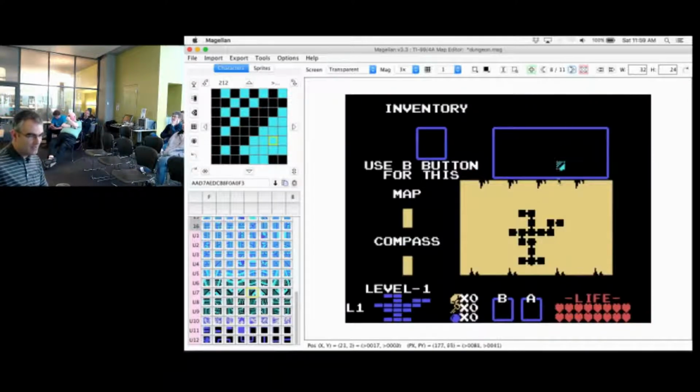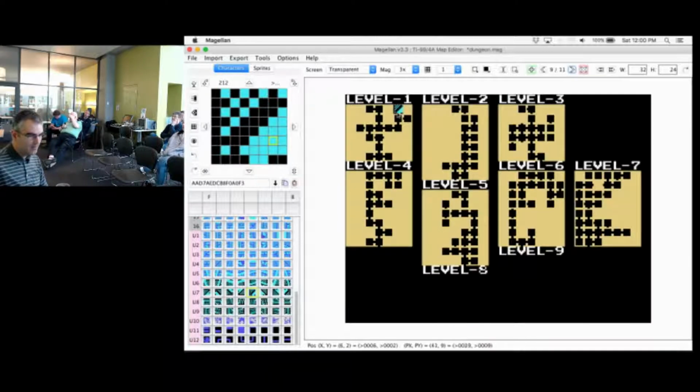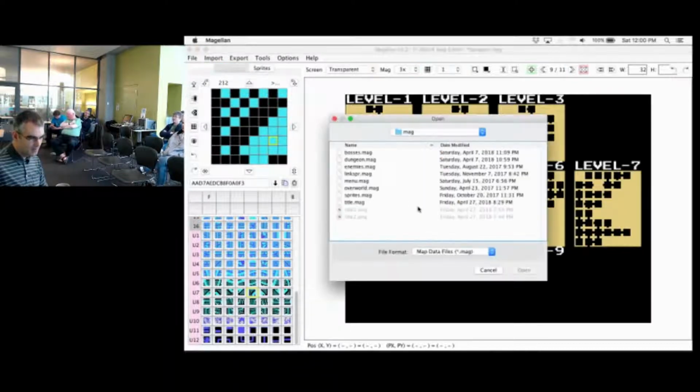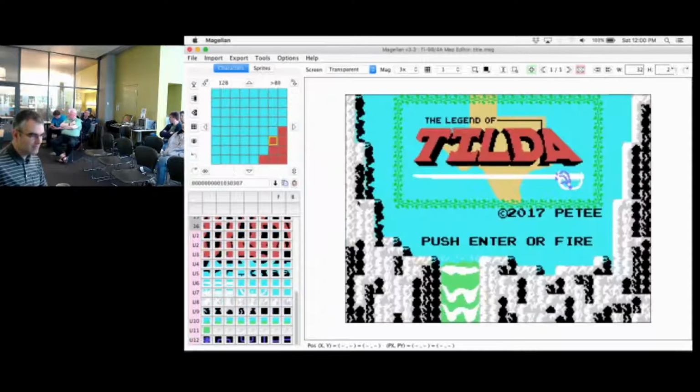A map screen that would also show your inventory. Level layouts for all the different levels, how they would appear on the map. What else? Oh yeah, the title screen that you may have seen. I have it on my sheet over there.